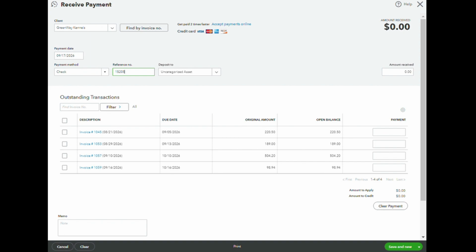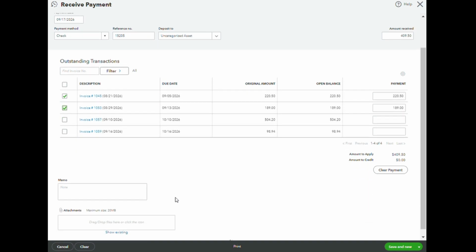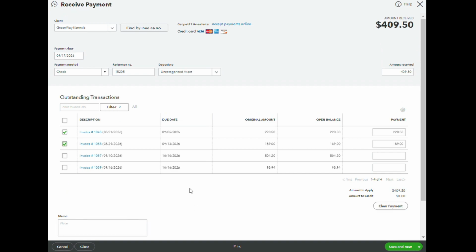the difference is $409.50. So now we have to figure out what here totals the $409.50. So, okay, I think this 220. Let's try this one and this. Oh, there you go. $409.50. So that's our next payment. Why do they do this? I'm not sure, but they do it. Okay, so now we're going to go ahead, save and close.